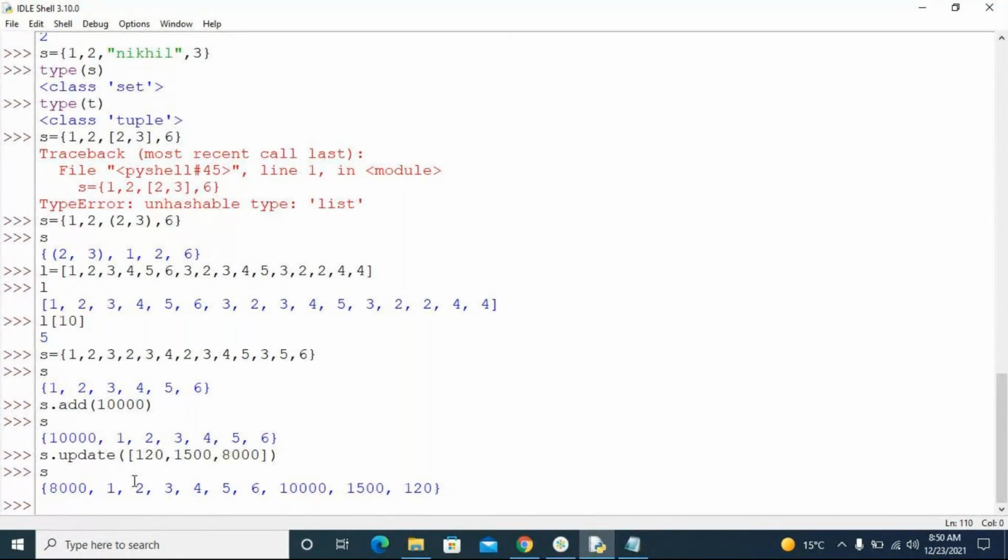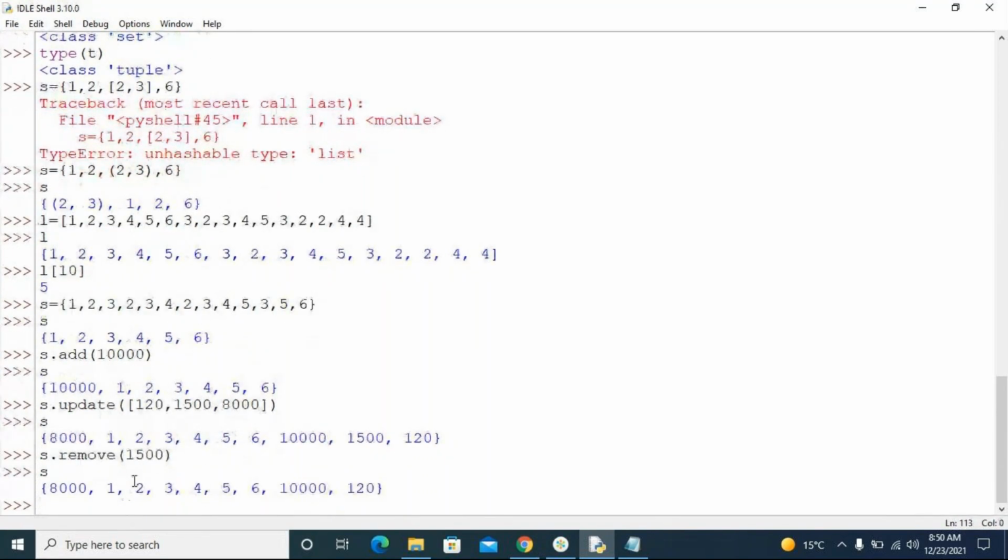See, if I want to remove any element, I need to say s dot remove. There is no index type. You cannot use something called delete L of index. So the delete method will not work. Only remove will work. Remove 1500. So the 1500 element will be removed. If I print, yes, you see, right, 1500 is removed from the set.